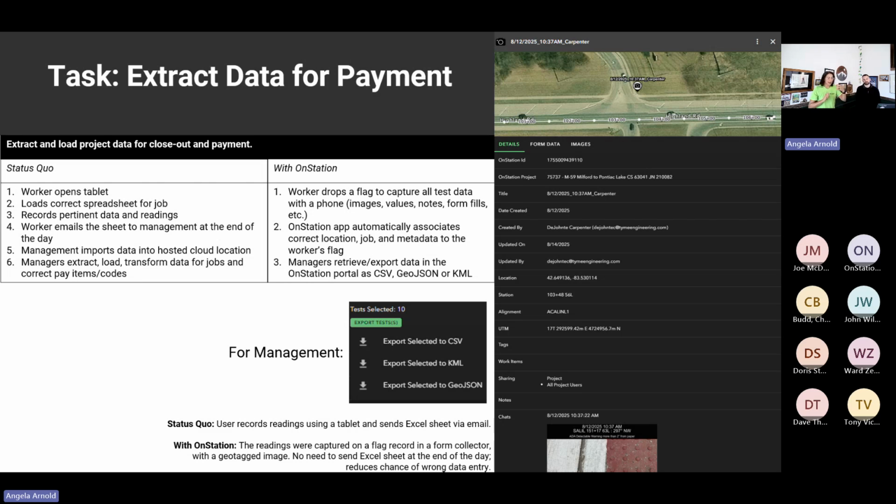So now they have to get files, attach PDFs, take pictures, translate the files, fill in form fields on a PDF. It's a lot of computer manipulation to just get the data ready for extraction, load, and transform to get it into the correct system of record.